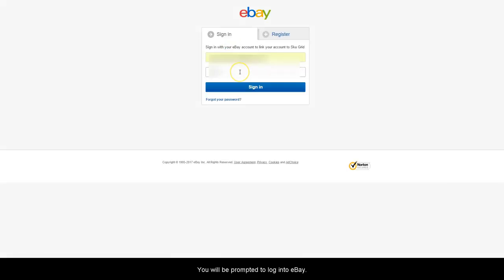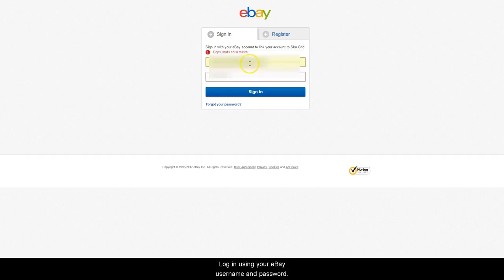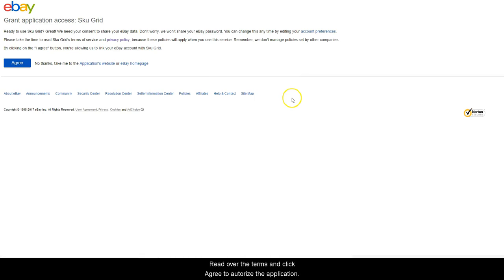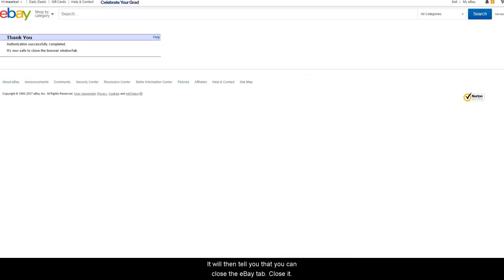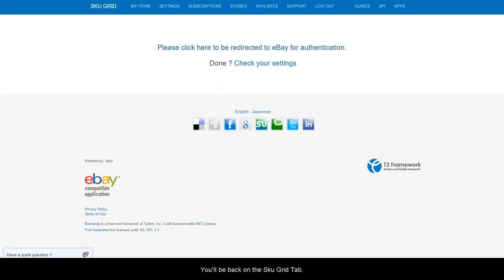You will be prompted to log into eBay. Log in using your eBay username and password. Read over the terms and click Agree to authorize the application. It will then tell you that you can close the eBay tab. Close it. You'll be back on the Sku Grid tab. Click the link that says Done.